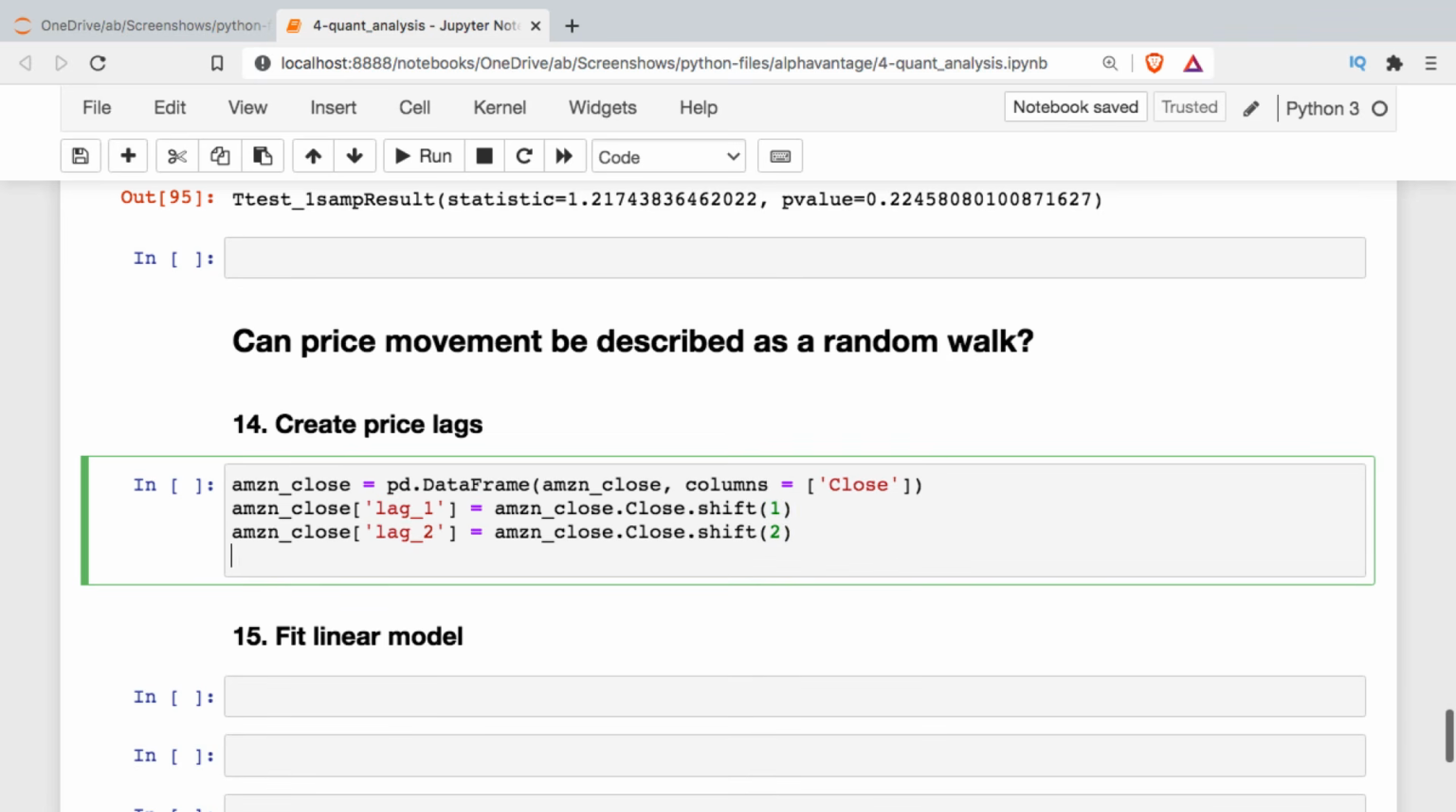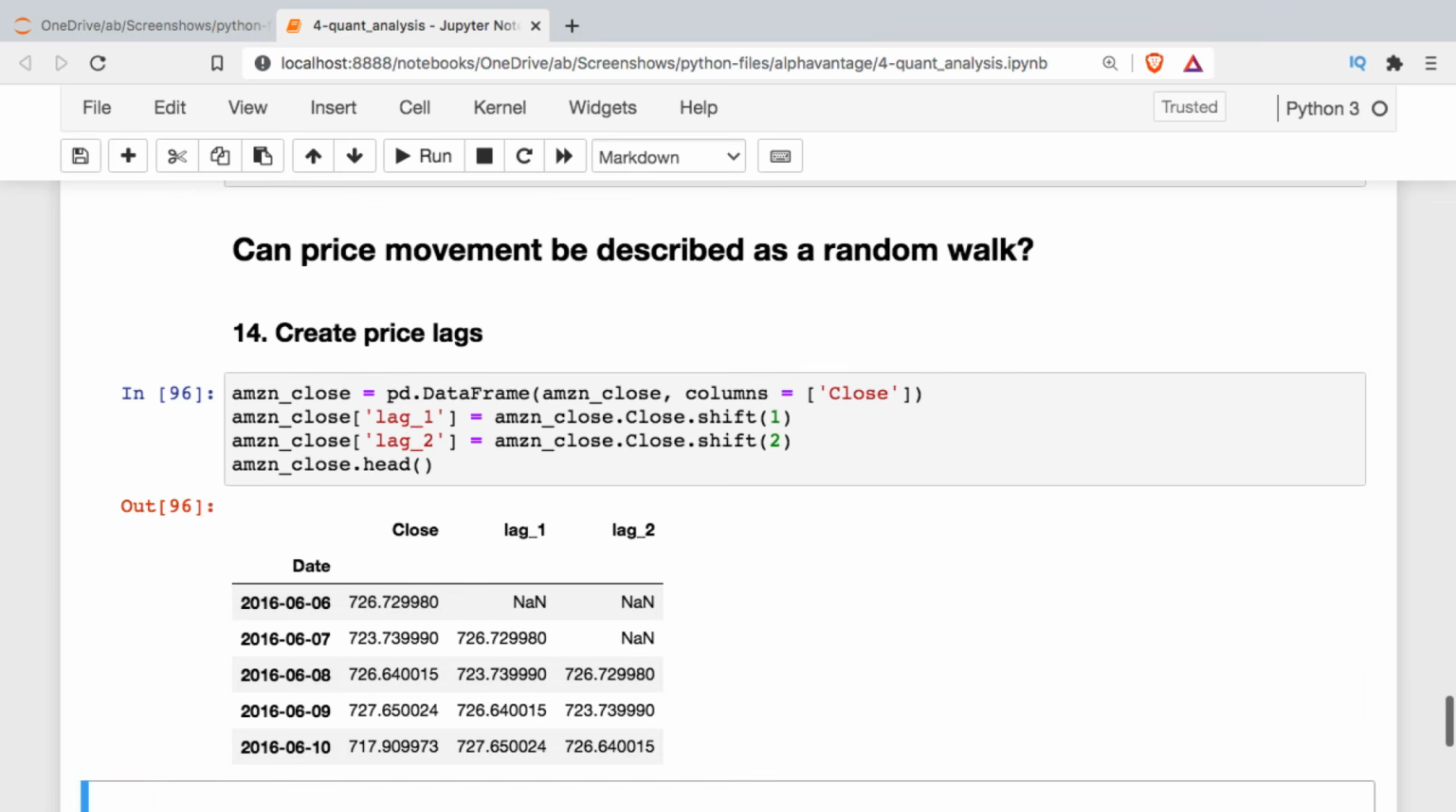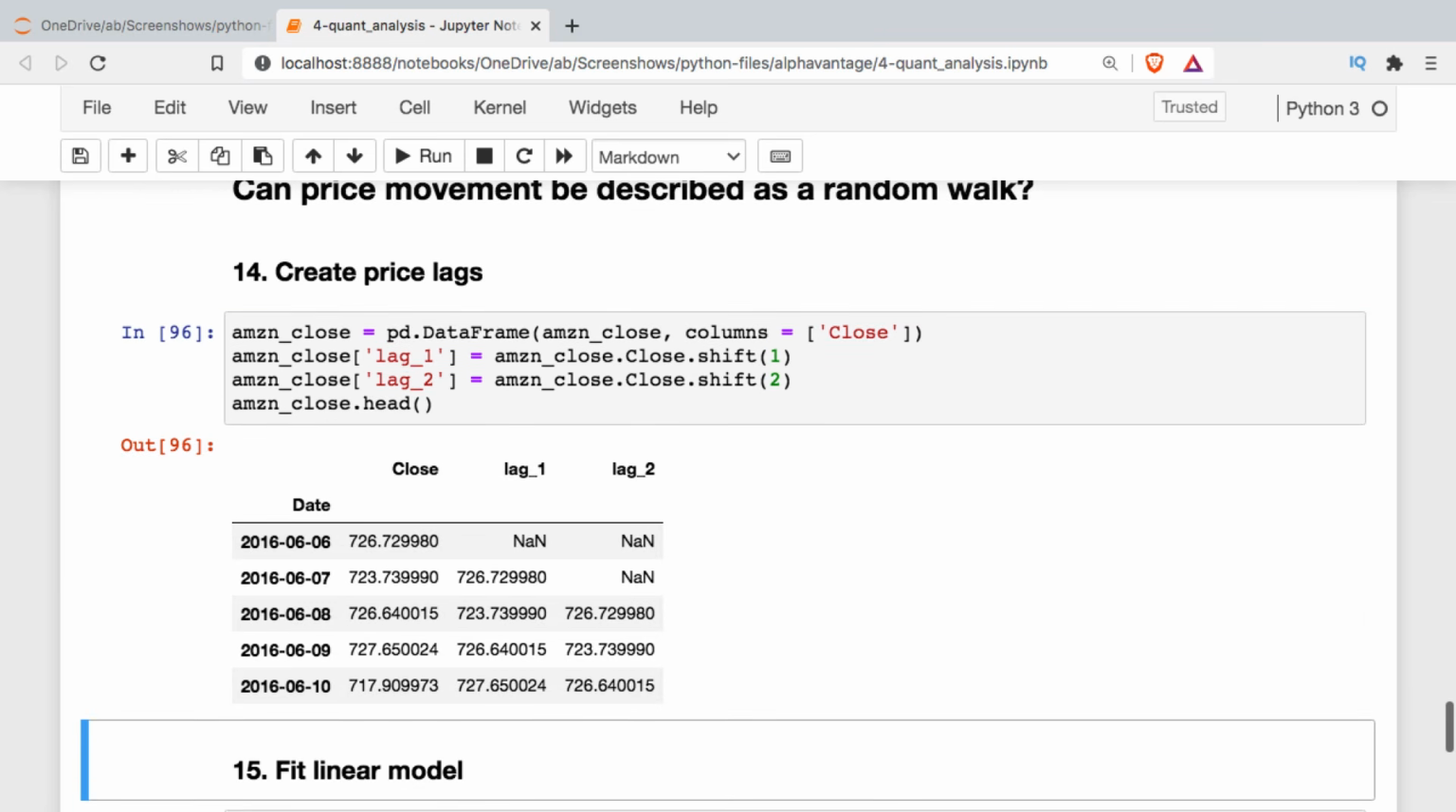Okay, then we'll take a quick look at the top of this thing. Okay, so there it is, offset by 1 and 2 days, right? So there is that price, and there it is there, offset by 1. So essentially what we're saying here is that we're going to be able to predict this 726.64 with both of these data points.